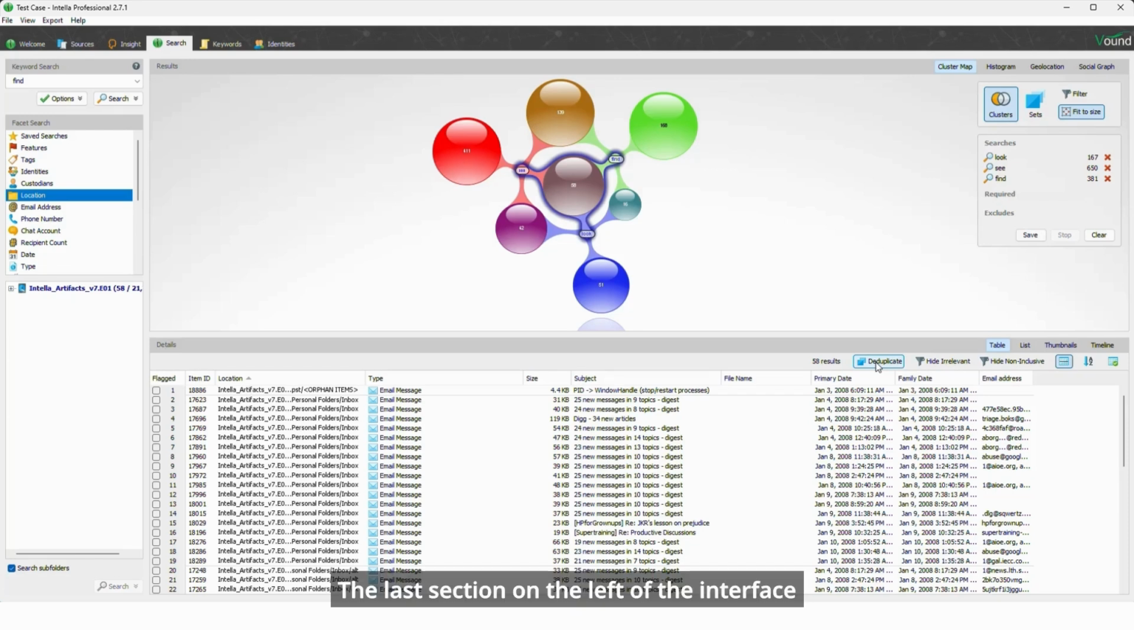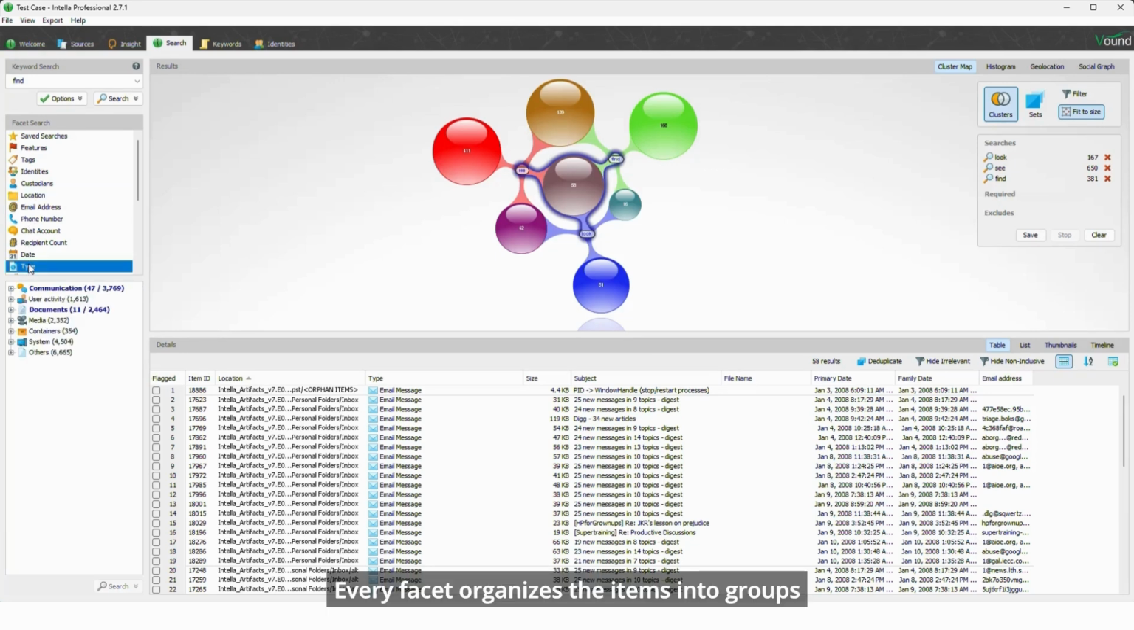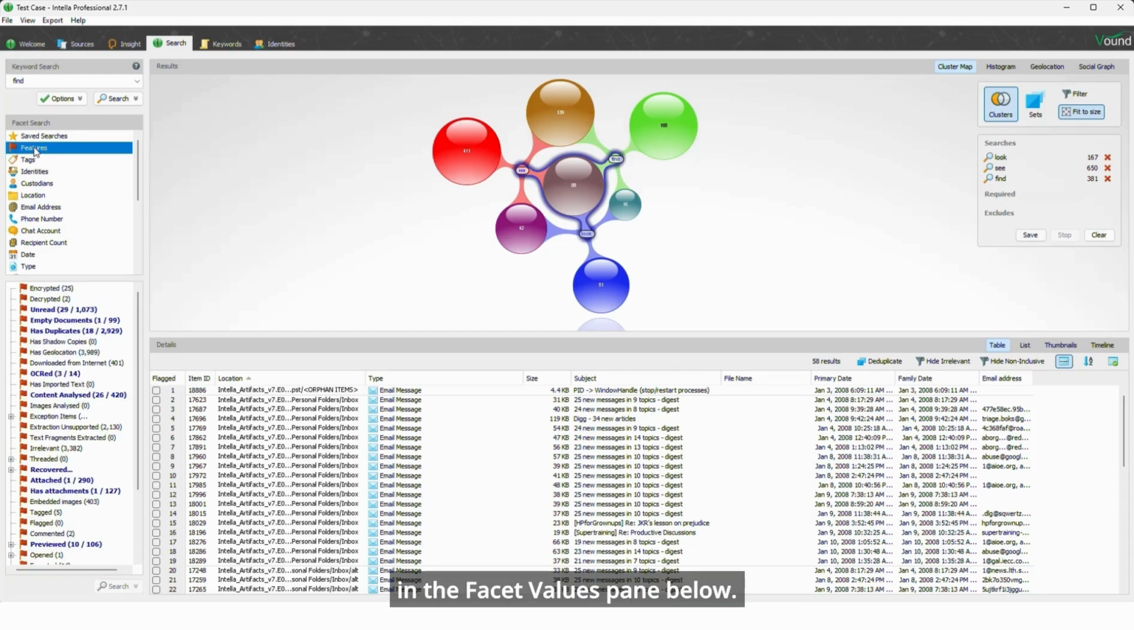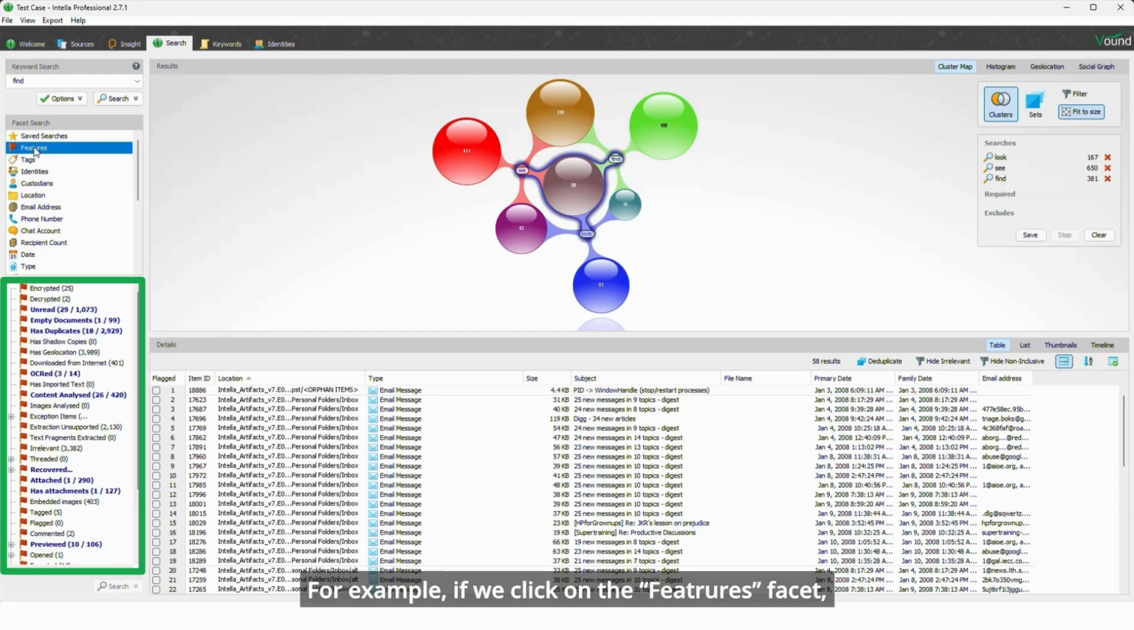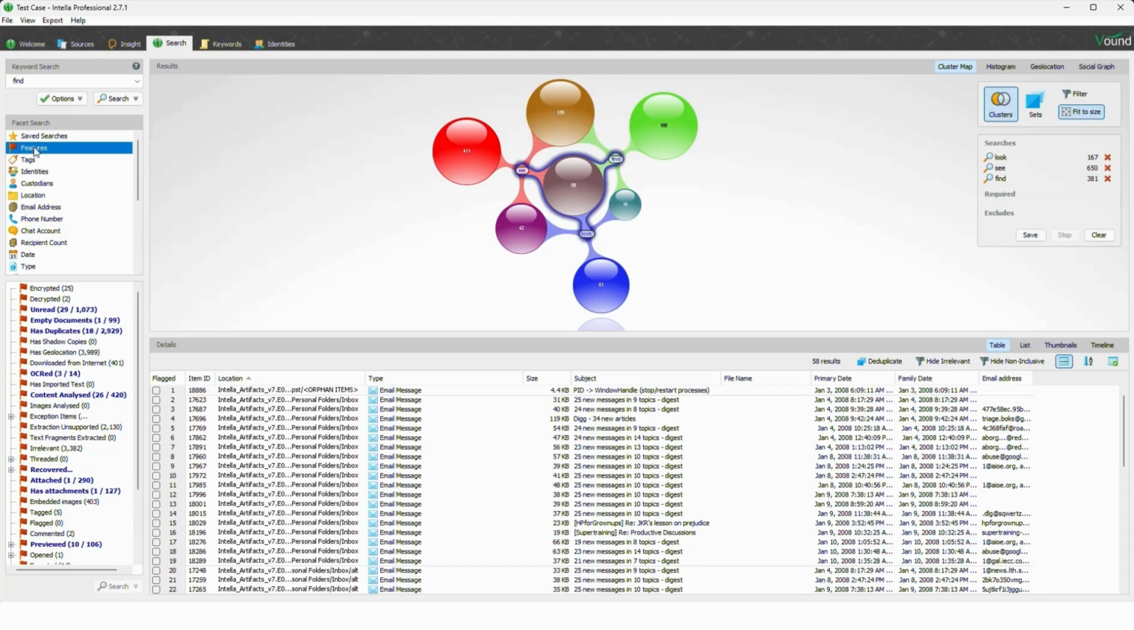The last section on the left of the interface is the Facet Search area. Facets represent specific item properties. Every facet organizes the items into groups depending on a specific item property. The facet properties are shown in the Facet Values pane below. For example, clicking on the Features facet will allow you to identify items that fall in certain special purpose categories, such as encrypted and decrypted items, as well as items that have attachments or have been OCR'd.